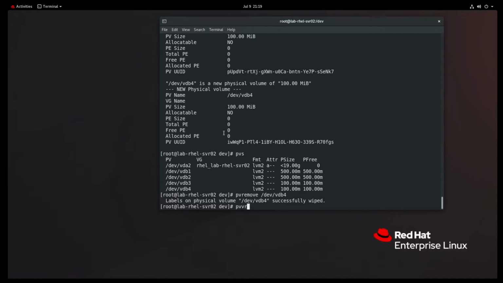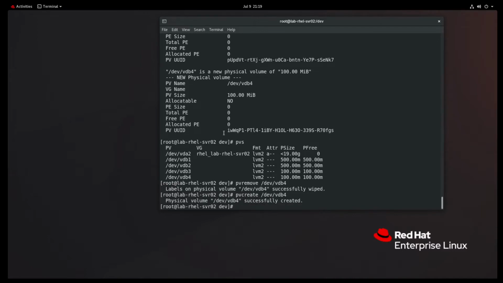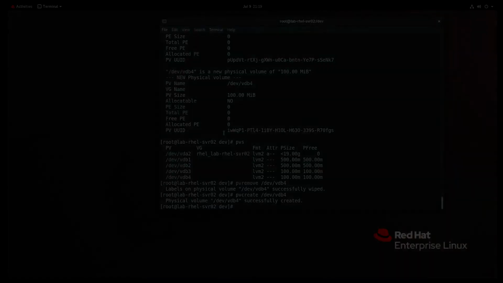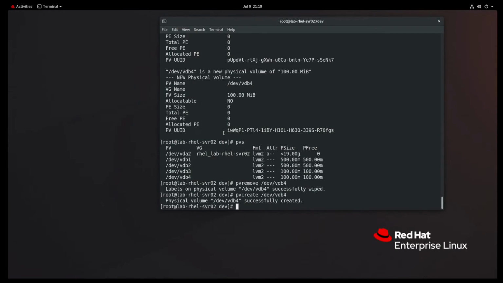So pvcreate /dev/vdb4. I just removed it to take care of that part of the objective. All right, and it has been created. So next we need to assign these volumes to a volume group. You don't have to do all the volumes, you can do some of them, and we're just going to do a couple of volumes here.